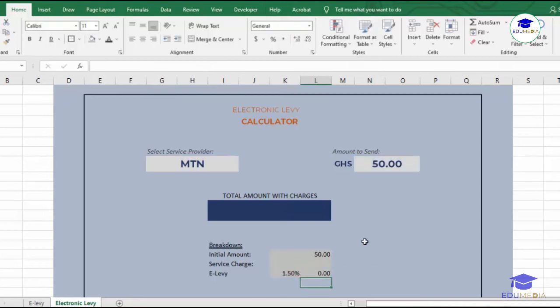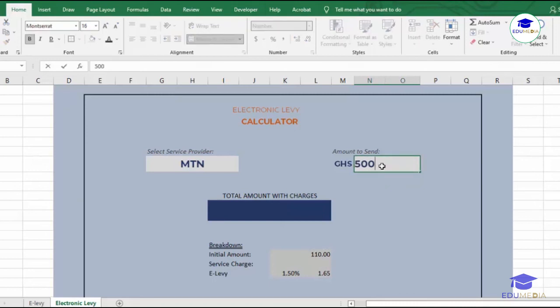All right. So this is 50. If I type here 100, to still be no charge or no e-levy applied. If I type here 110 cedis, then e-levy will be applied. If this is 500 cedis, e-levy will be applied as well. So that is the logic.